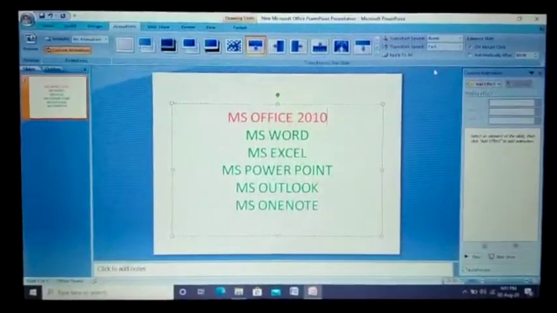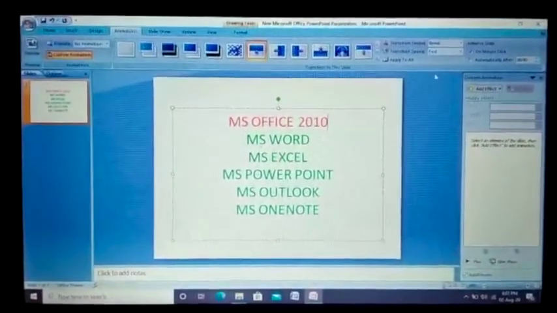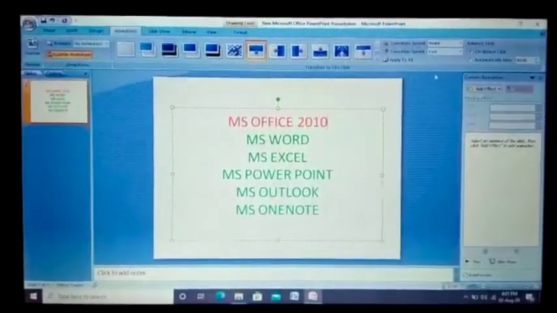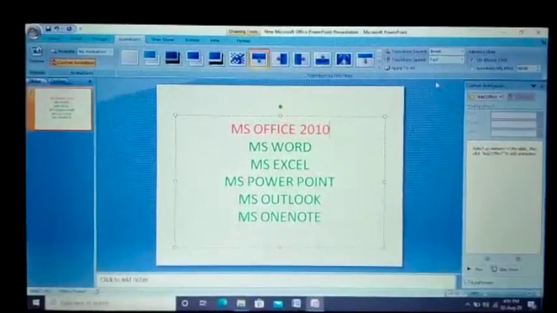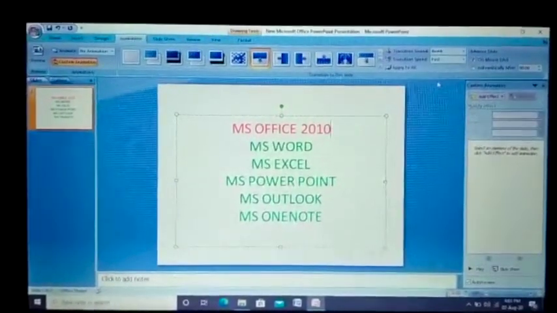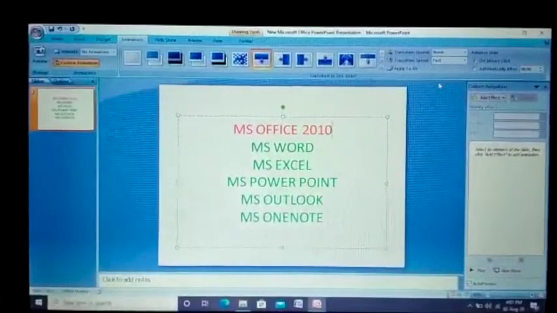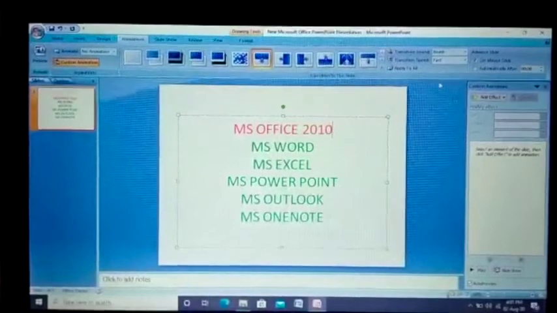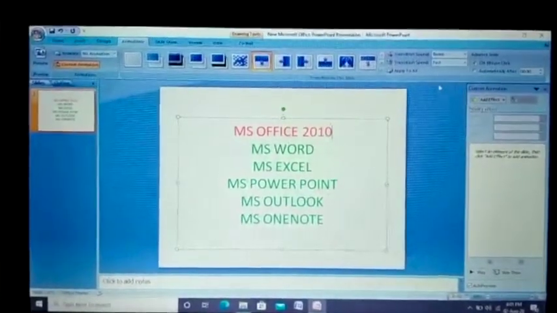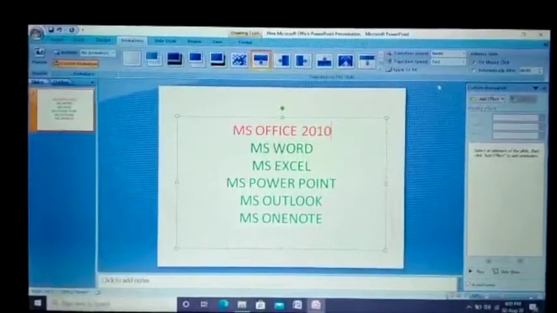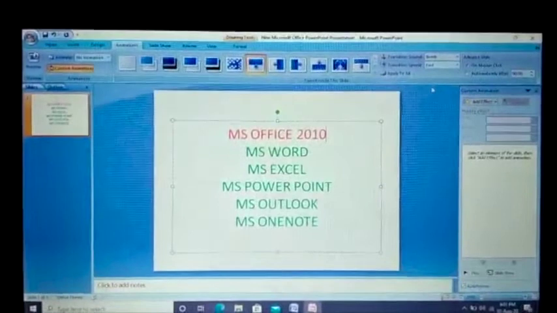Next, applying animation. Adding transition to slides makes the arrival of the slide attractive. However, it does not make the text or objects on the slide look attractive. For this, you need to add animation to the slides. Animation adds visual effects to the text and objects of a slide.